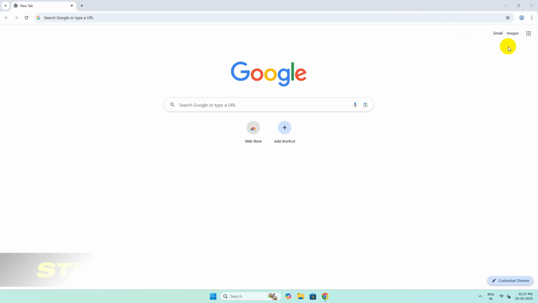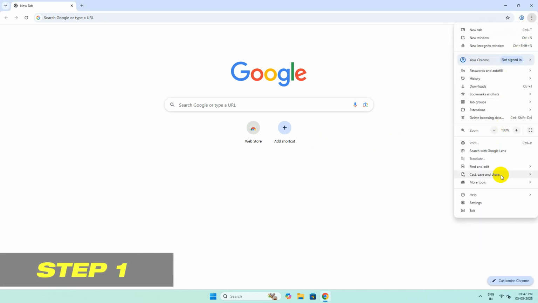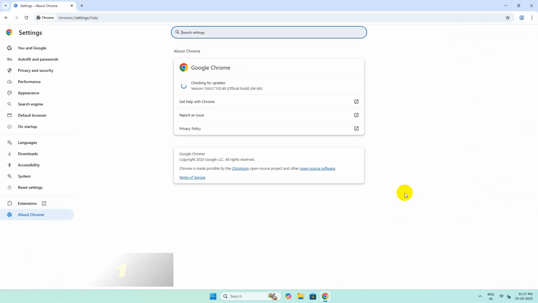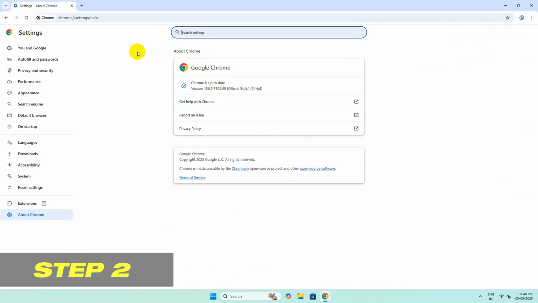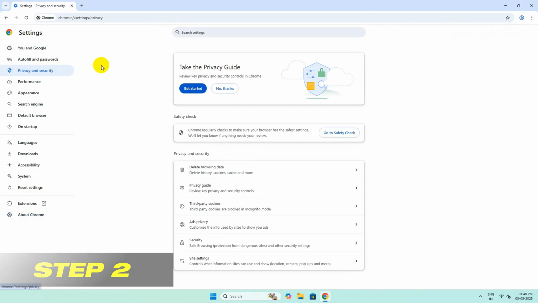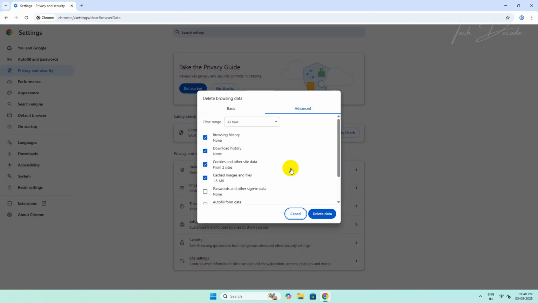In the first step, click on these three dots, go to help and click on About Google Chrome and make sure your Google Chrome is up to date. In the next step, go to privacy and security, click on delete browsing data, go to the advanced tab, select all time and delete the data.